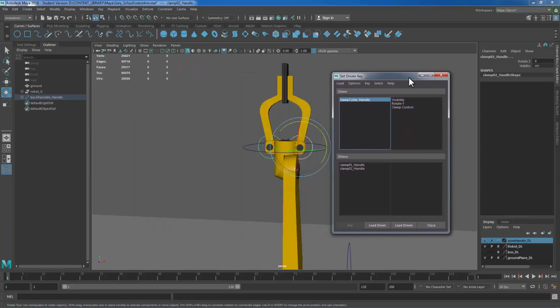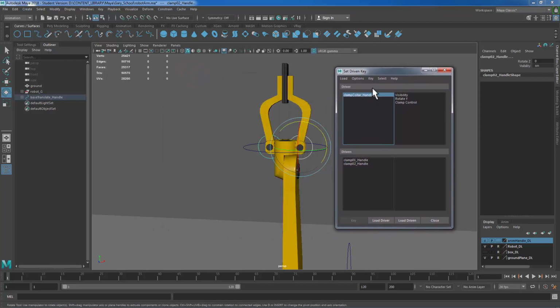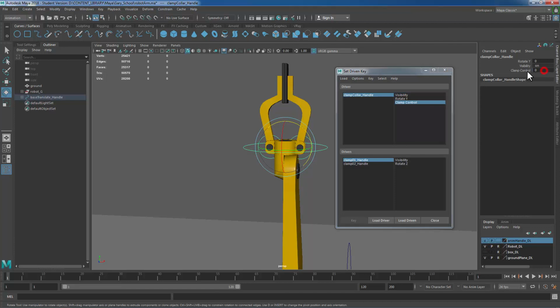And now what we have in this dialog box is clamp collar handle and all of its available channels. And then if I select either one of these clamp 1 handles, we'll see their available channels. And we want to make sure we have the object selected and the channel that we're trying to use as control. Then what matters is the value.